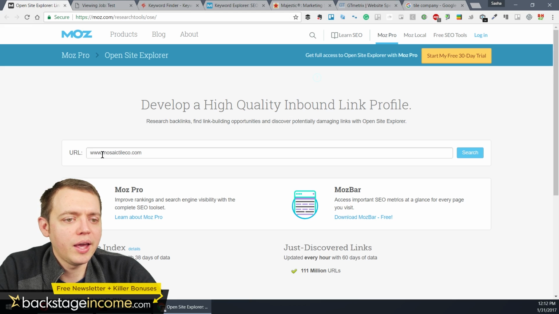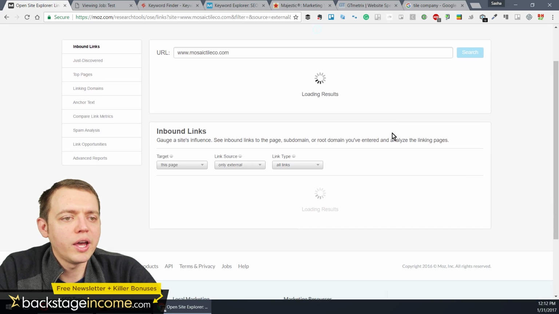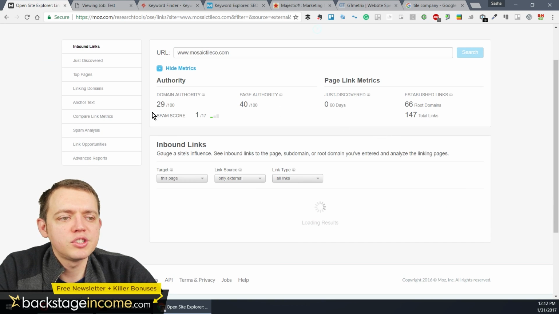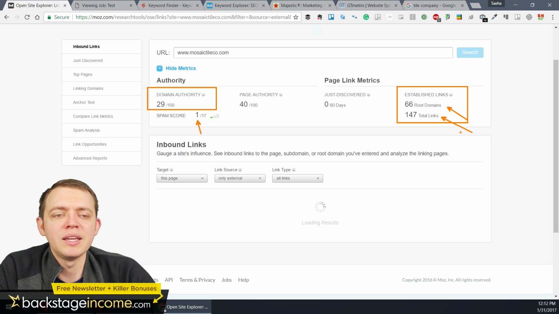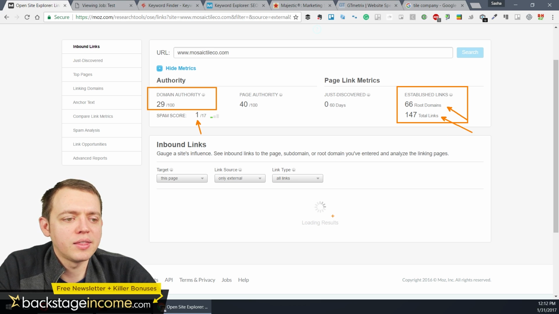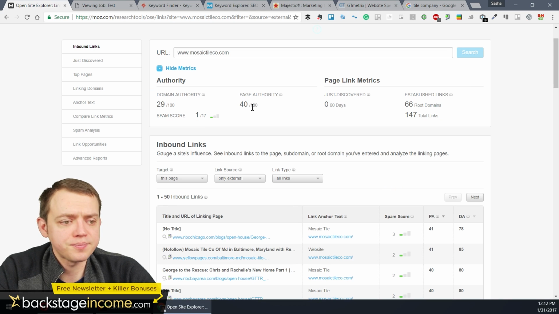I'm going to type that in and hit the search button. What it's doing is evaluating and analyzing some of the results. Already you can see some of the results are populated: the domain authority right there, spam score, established backlinks right here, root domains, total links. You can see how it's already being populated and things are loading. Now, I also have some results that are being loaded right here.